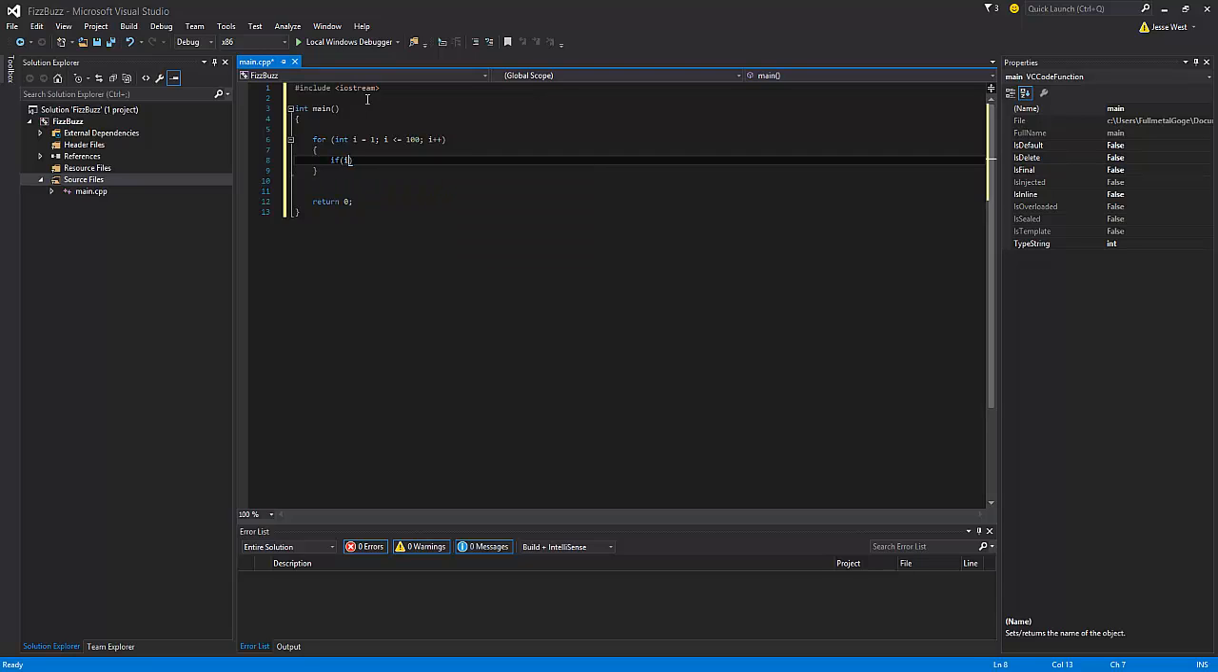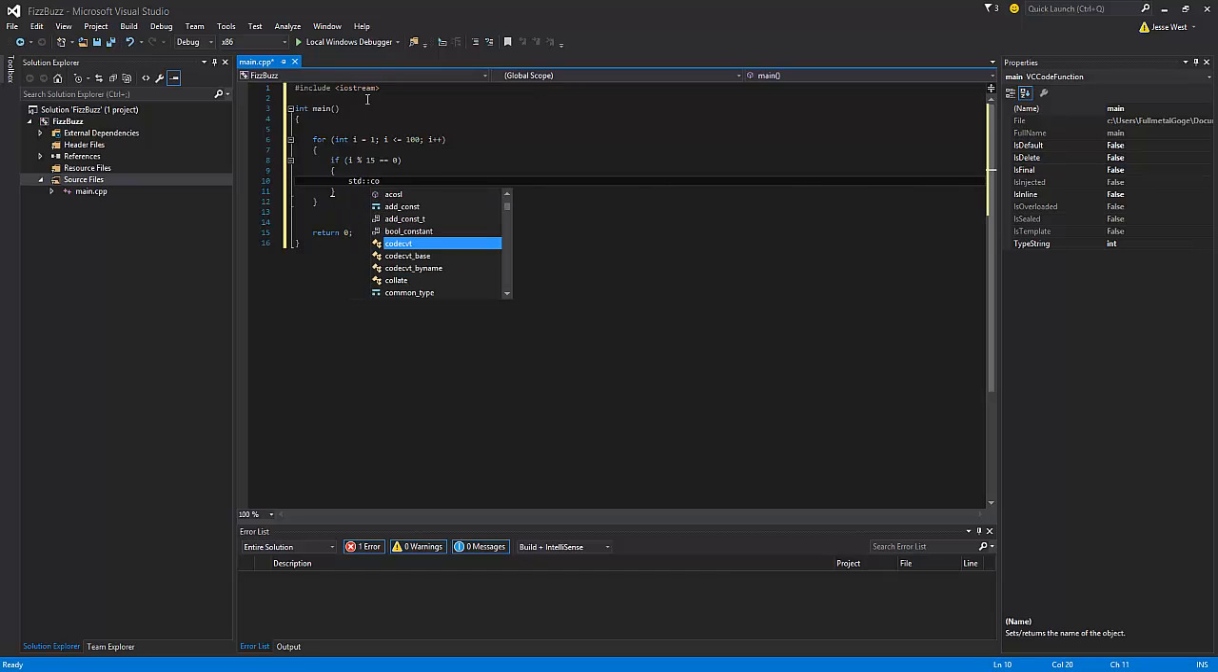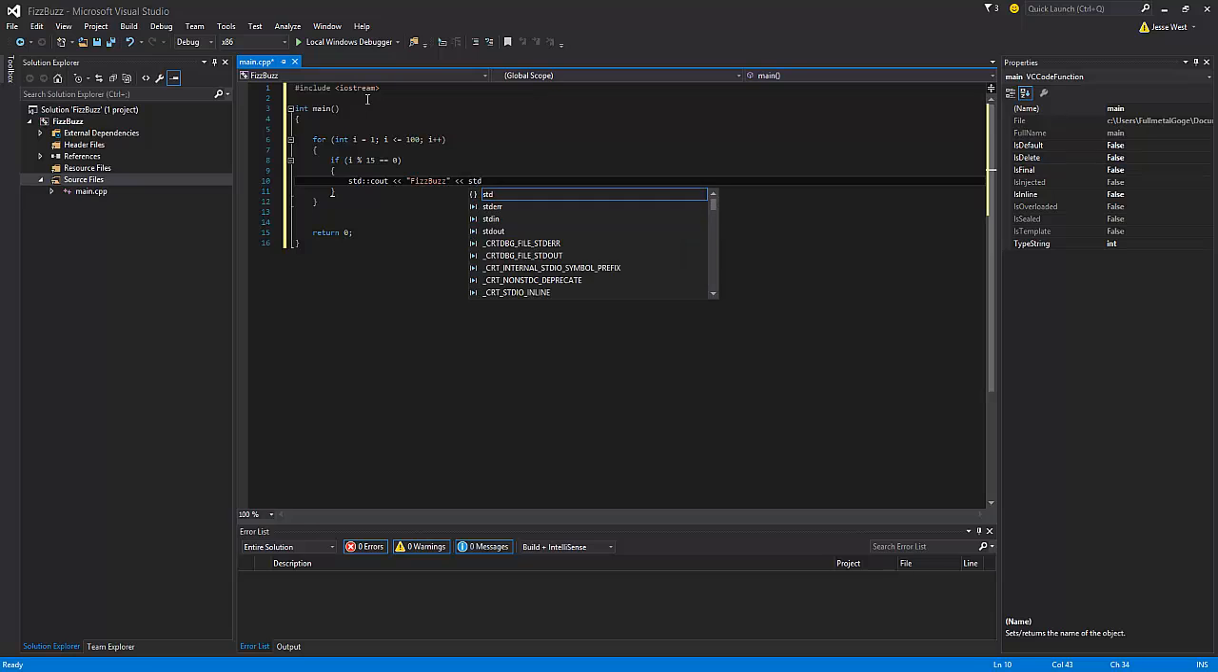So if i mod 15 equals 0, std::cout, fizz buzz. And then we're gonna end the line because it's neater, easier to read. And so that's pretty much the gist of things.